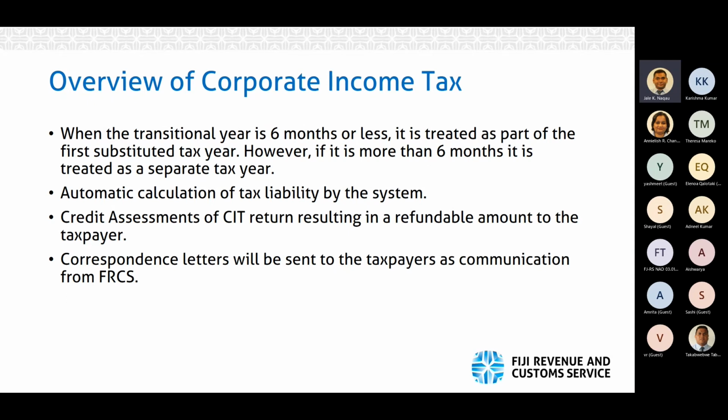So the important message here is automatic calculation of tax liability by the system. See, the difference here is before, when your return comes in, for example, a company return, you must be one of the accountants for the companies. You bring it in. It's a current process. You bring it into the counter. It gets stamped, and then the data entry officers enter it, and then after that it's assessed, and then it's checked. And after it's processed, the liability appears on the system.